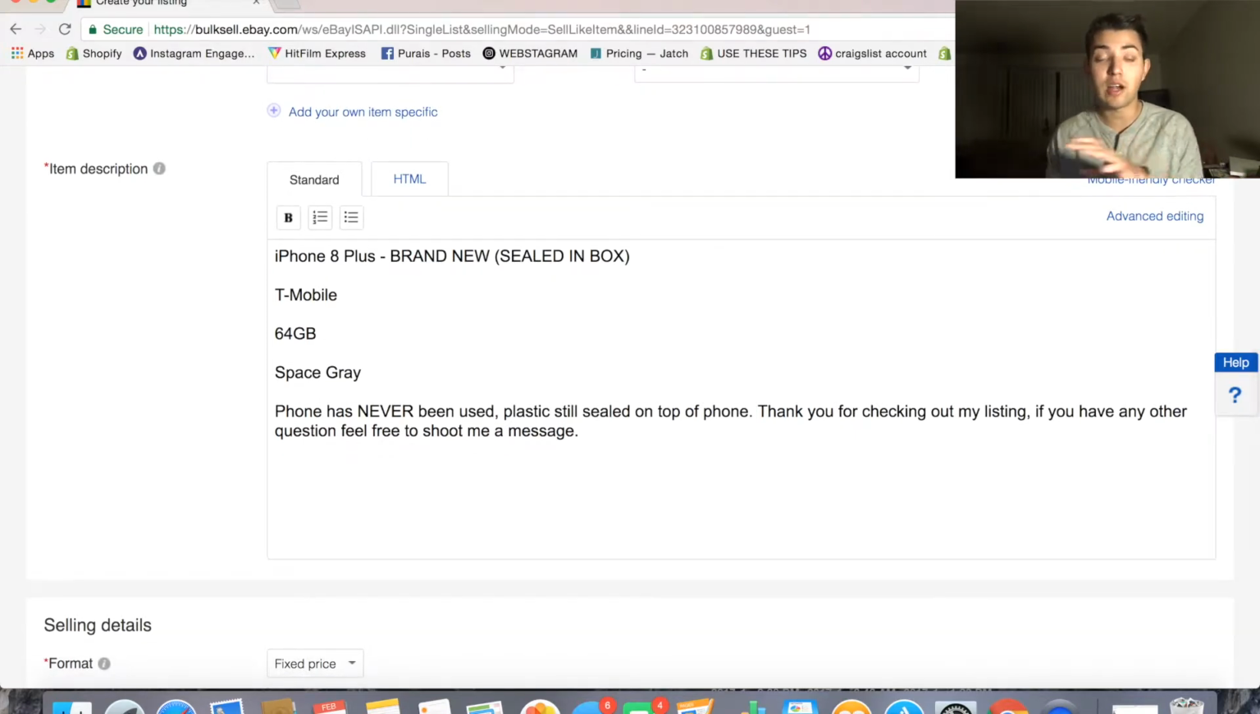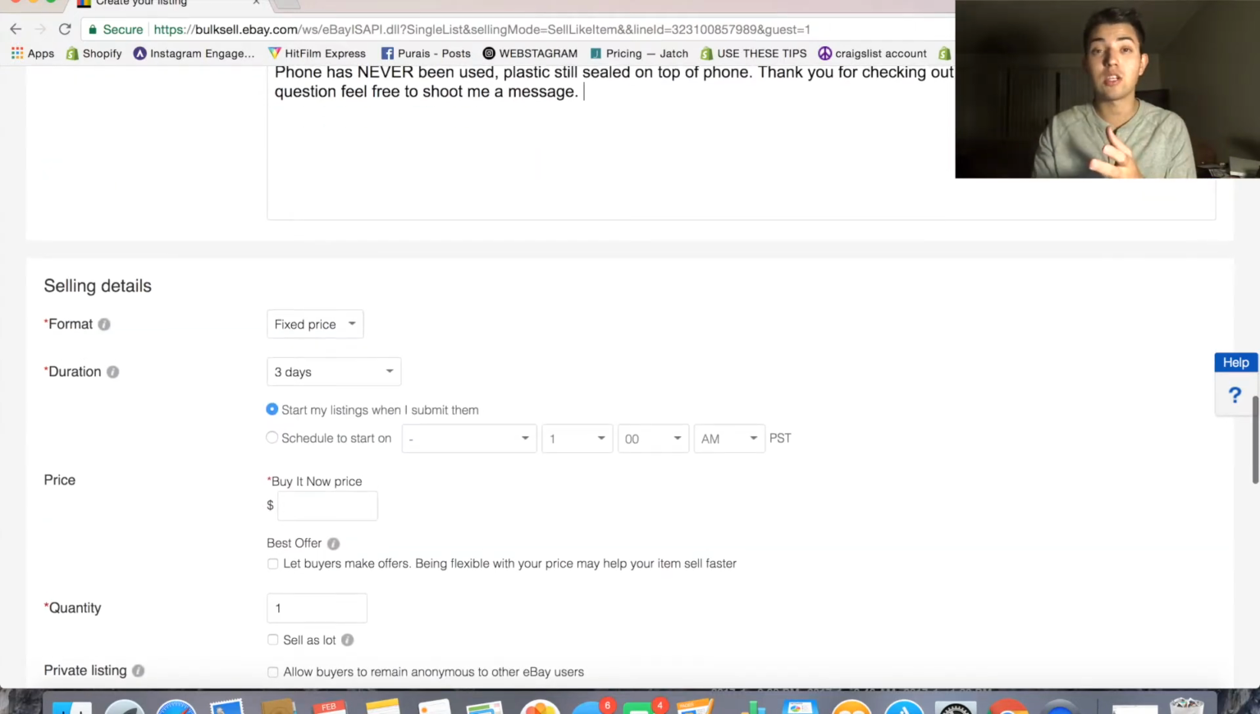So pretty cookie cutter. I don't make it too complicated. I just list the specs and those little sentences. So now we're actually going to talk about selling it. As I said, I know the price of this phone, and I know what I want to sell it for. So therefore, I'm going to choose a fixed price.